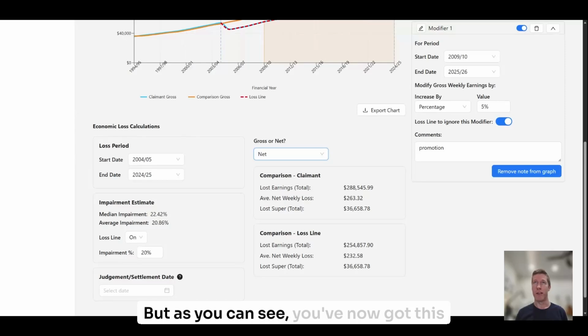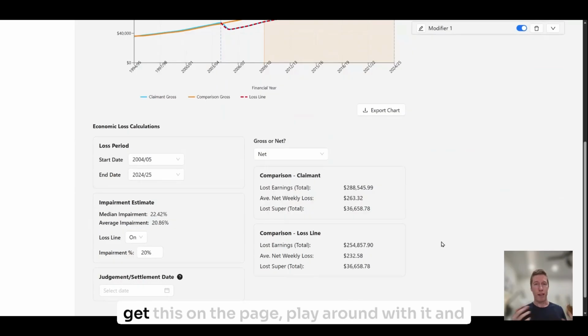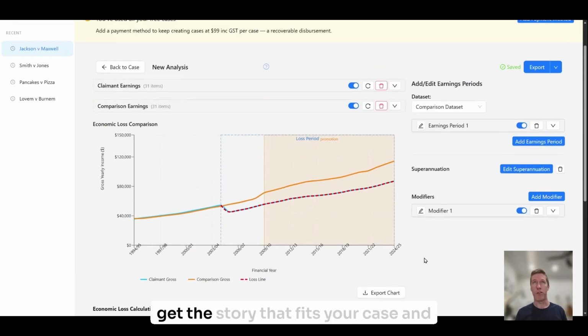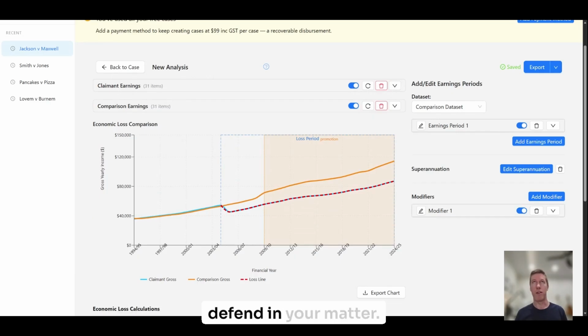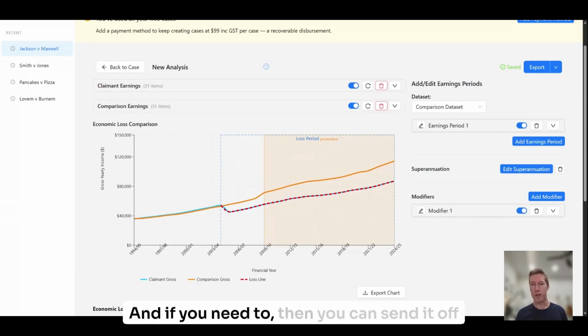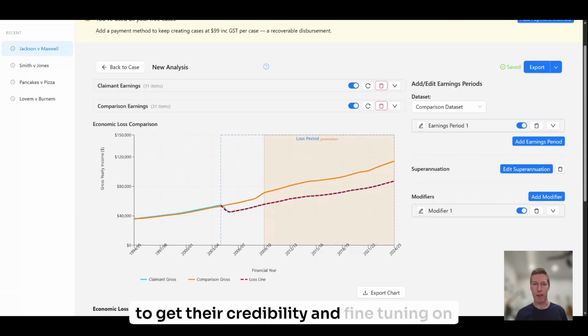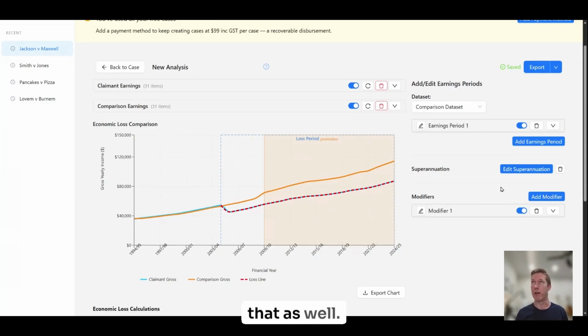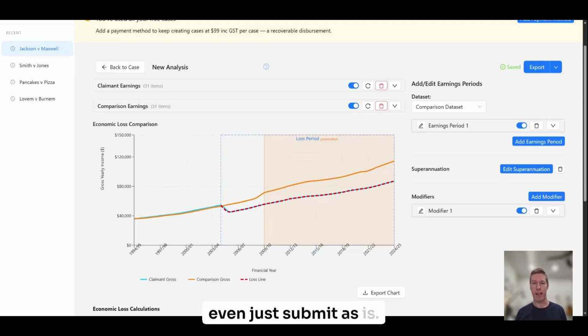But as you can see, you've now got this ability in your hands as a lawyer to really get this on the page, play around with it, and get the story that fits your case and presents the strongest argument that you can defend in your matter. And if you need to, then you can send it off to the actuary to get their credibility and fine tuning on that as well. And you can export this all as a neatly formatted report in Microsoft Word, so you can edit further or copy and paste or even just submit as is.